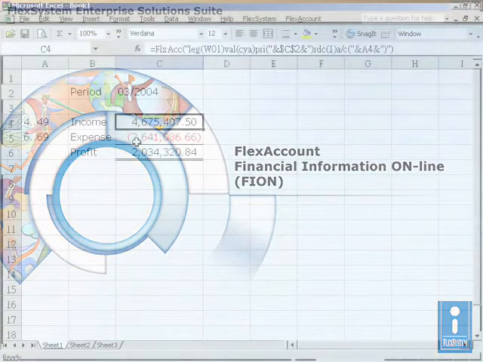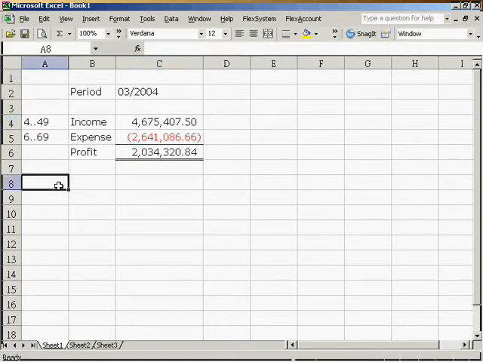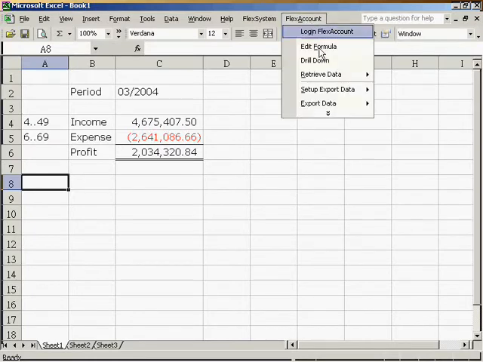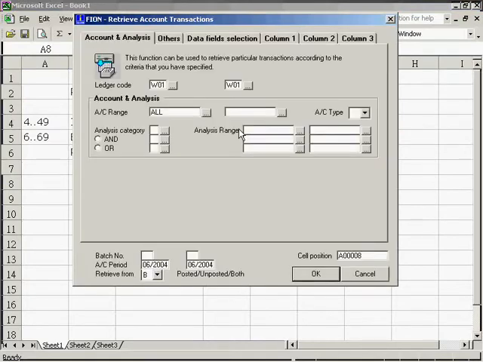Apart from the summarized figures, FION can also retrieve account details. Here is another function that can help you extract detailed transaction data. For example, here is a report with an income figure here at the top. Suppose you need to show the management detailed figures in relation to the income figure. You can make use of the Retrieve Account Transaction function to achieve the task.